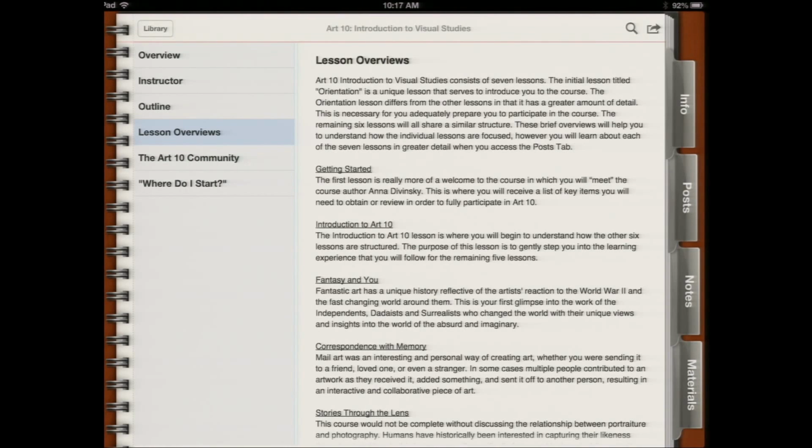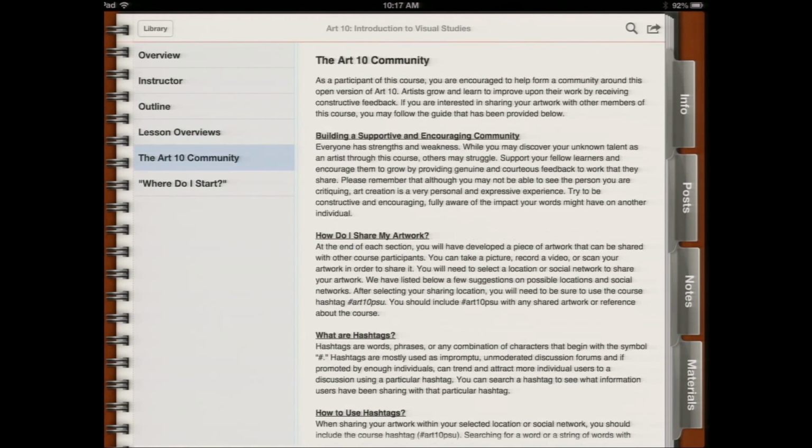Because we weren't able to include any type of information about the different modules in the outline page, we decided to include a lesson overviews page so that individuals would be able to come in and read a little bit of information about each of the modules.